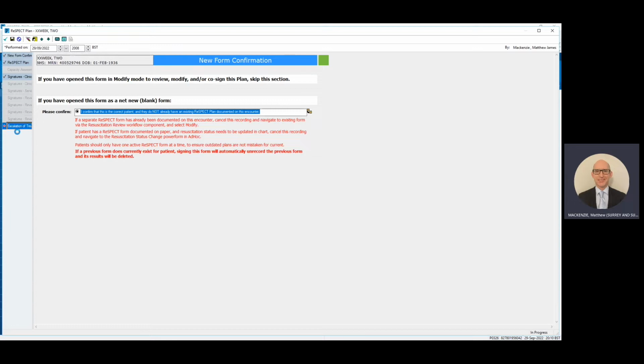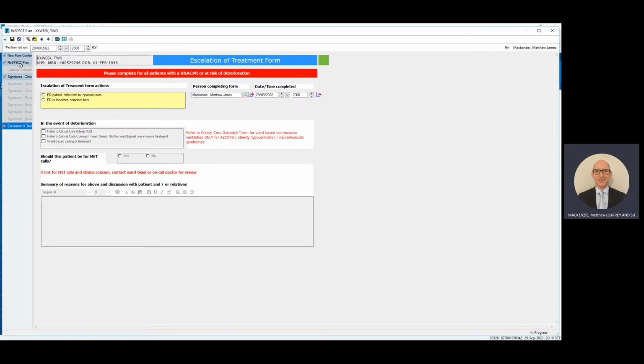And here we've got the escalation of treatment form. This is included as part of the ReSPECT plan. You've got two options. You can either defer to the inpatient team if this patient is presenting in ED, or, as you will need to for this patient as they're an inpatient, you will need to complete the form. Here you will select what's to happen in the event of deterioration, and whether they're for MET calls or not. Any further information can come in here. I'll sign this form.